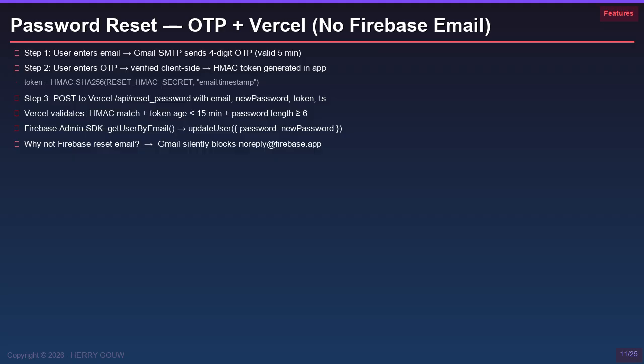In Step 3, the user sets a new password. The Vercel function verifies the HMAC, checks that the token is less than 15 minutes old, and uses Firebase Admin SDK to update the password directly. No email delivery, no deep link, no browser required.